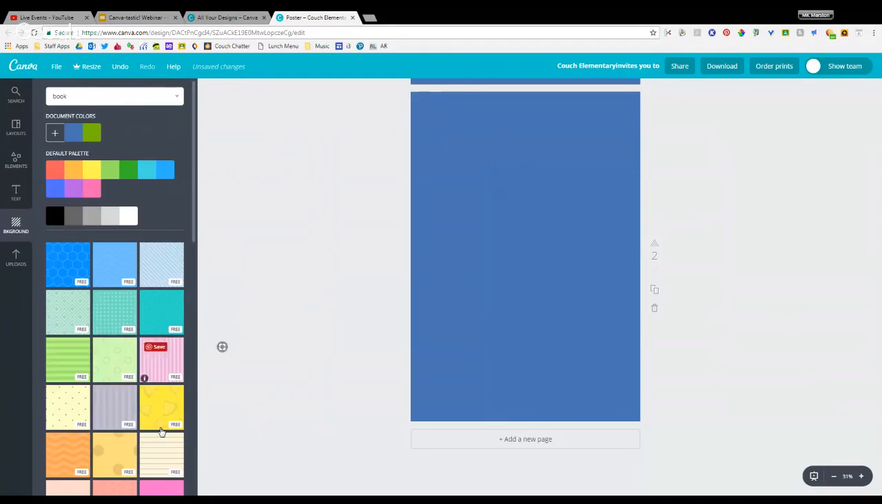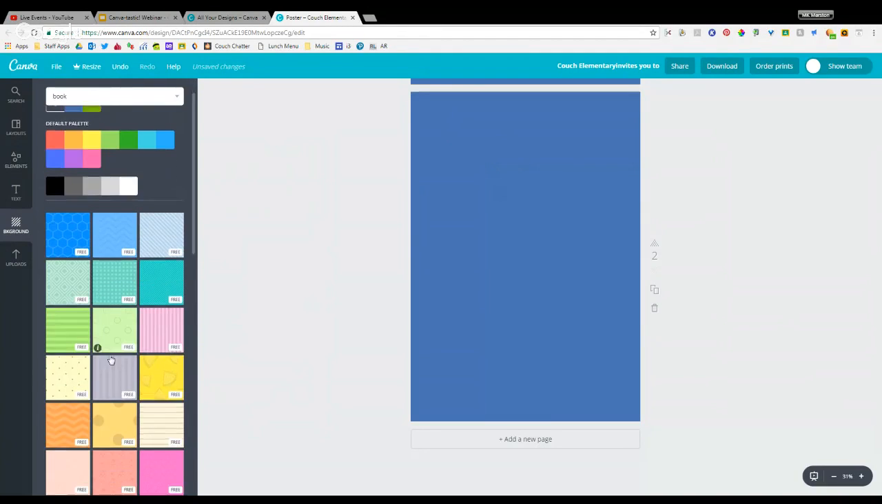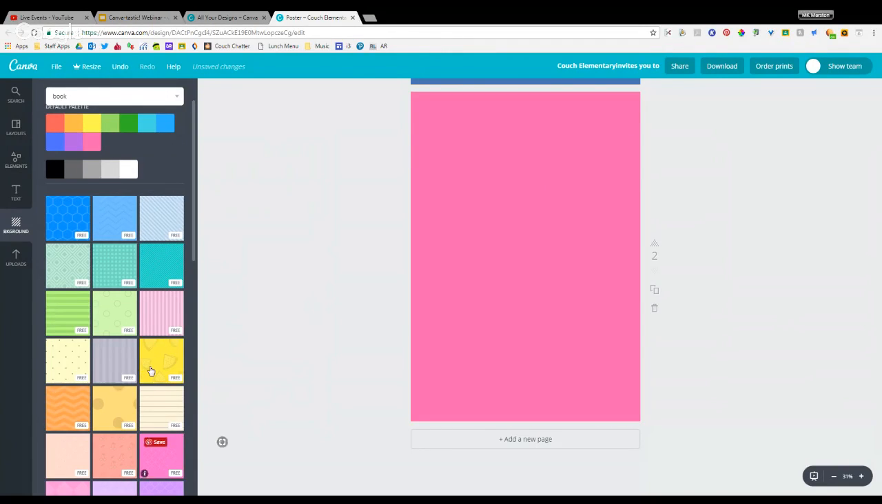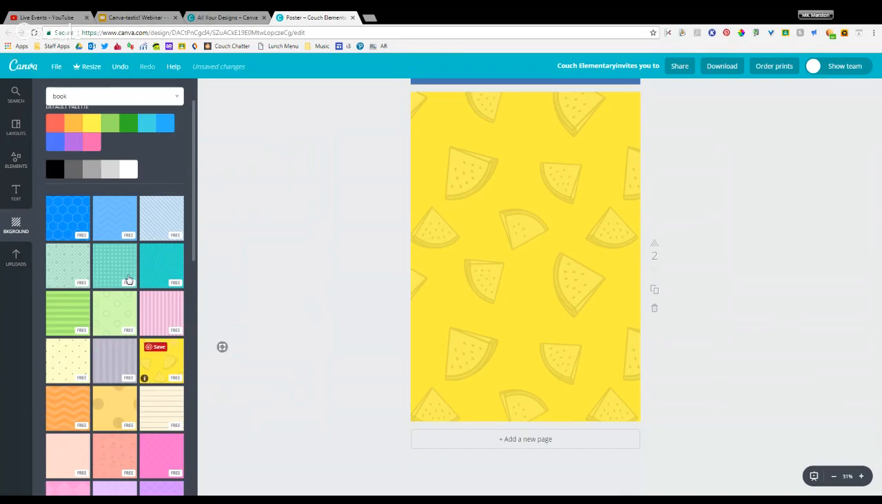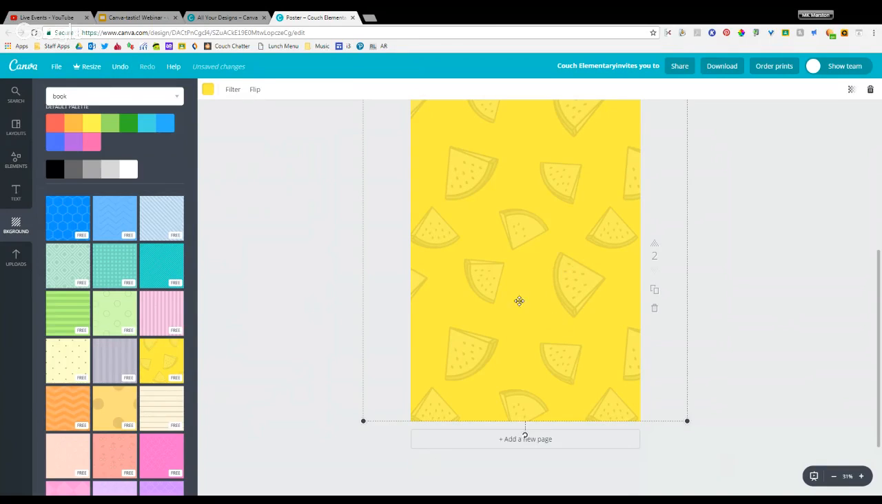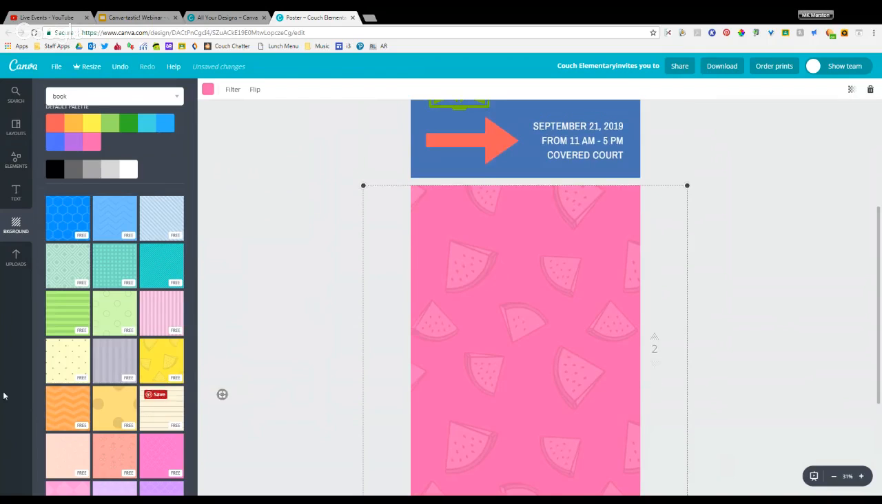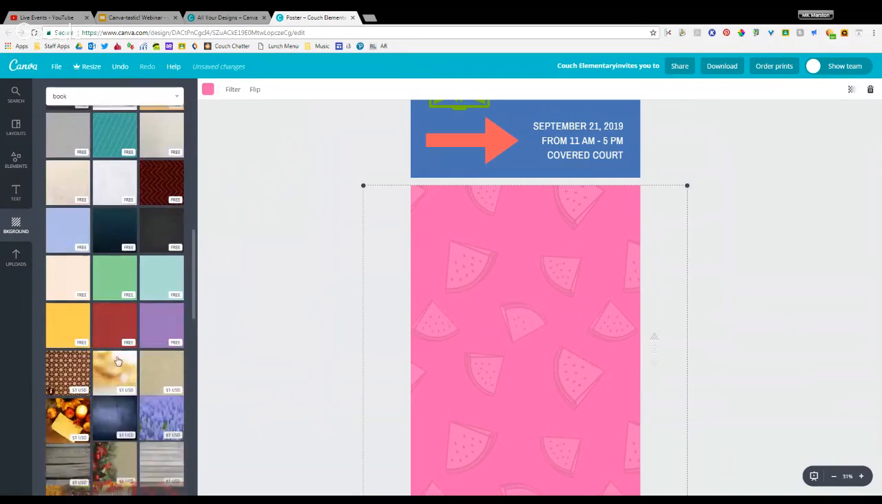There's all different kinds of patterns that you can choose from to add to your page. Like there's the watermelon, that's really fun. You can change the color of it too. Once you have the background pattern selected that you want, then you have the page selected, you can click on the color at the top, and then you can change the color. Okay. So there's a lot of different patterns that you can use.